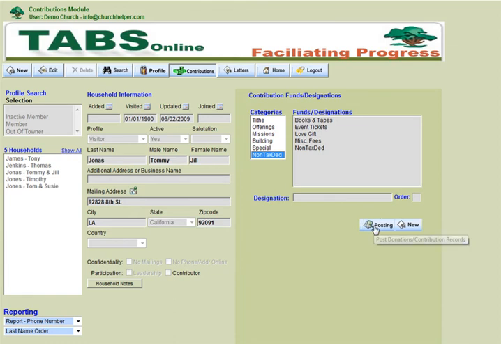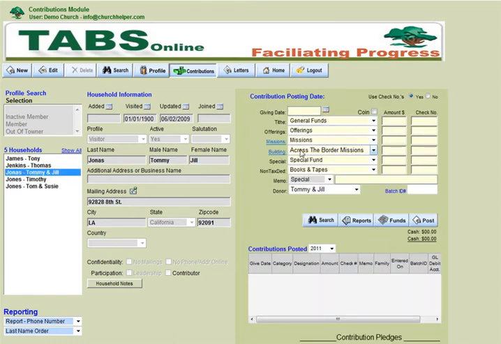But let's go ahead and click on the posting to come back to this area. And we'll touch base on the reports after we go through and do some postings here. And I'll explain there, and when we do data entry, what these missions and building hyperlinks are and how they work. Let's stay on the Tommy and Joe Jonas that we're on.